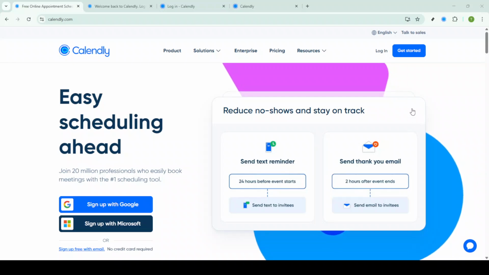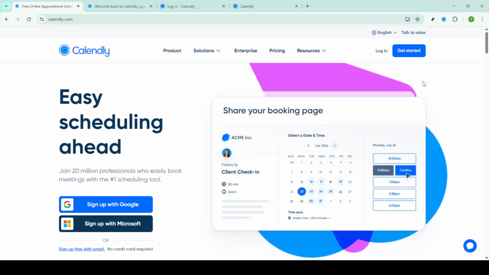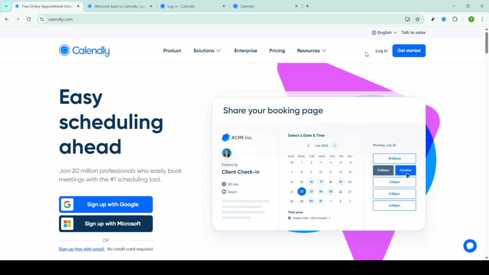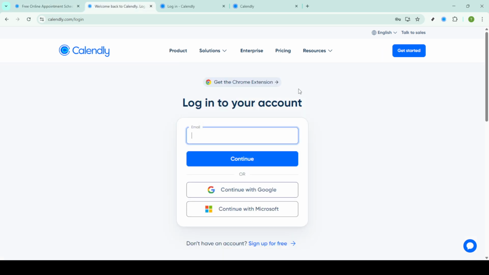In today's video, I'm going to teach you how to use Calendly for better team and group scheduling. Whether you're managing a project or simply trying to coordinate with several people, Calendly can be a game changer in organizing your time effectively. First, open up your web browser and head over to calendly.com.